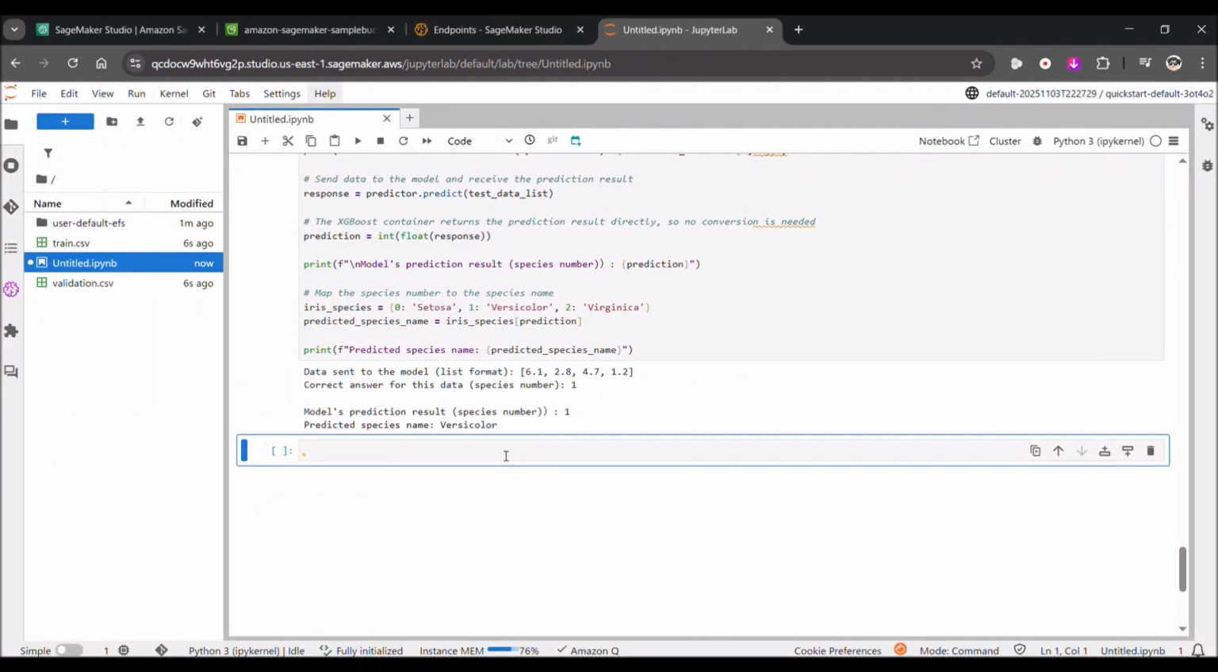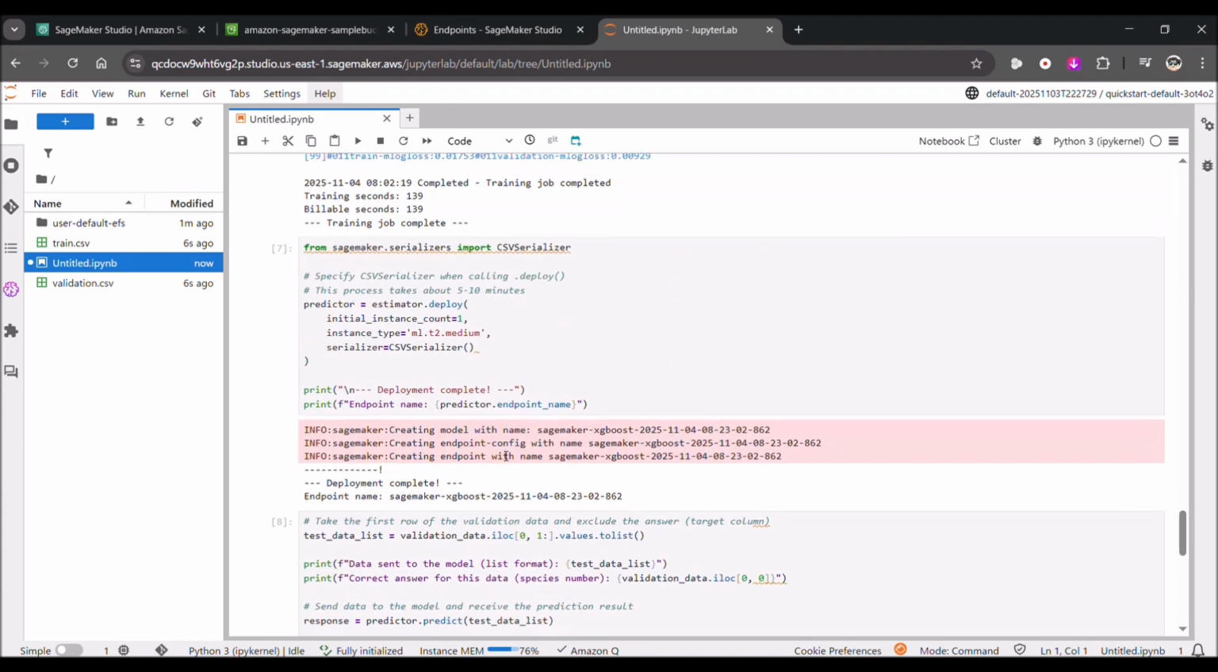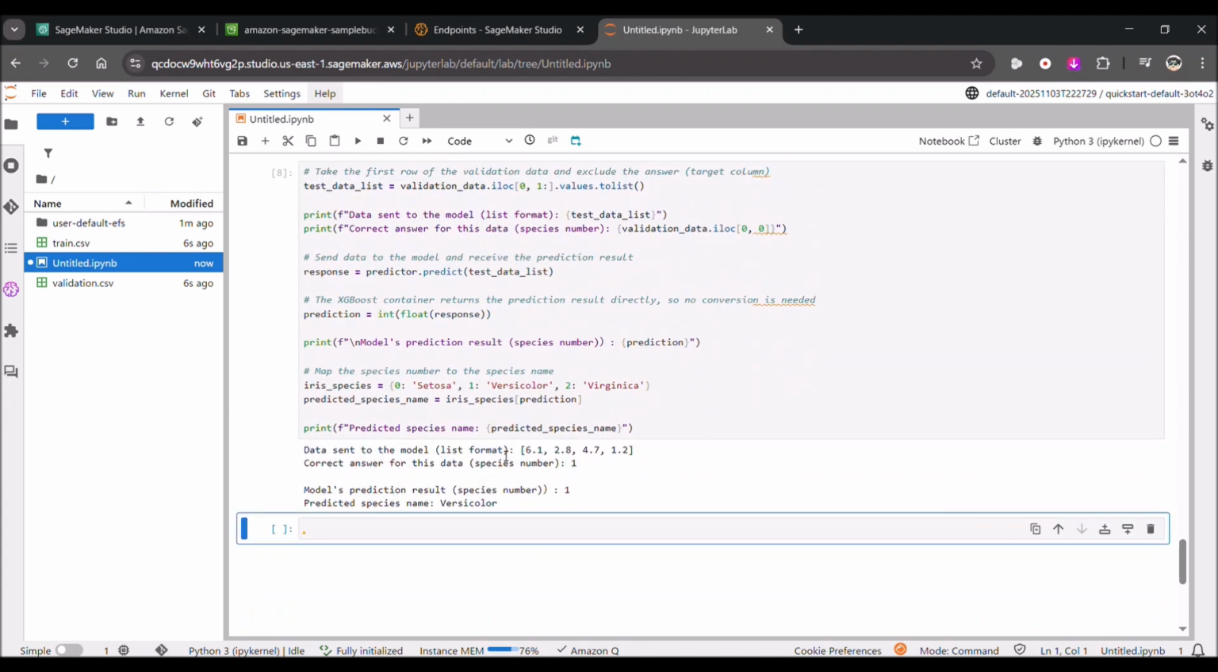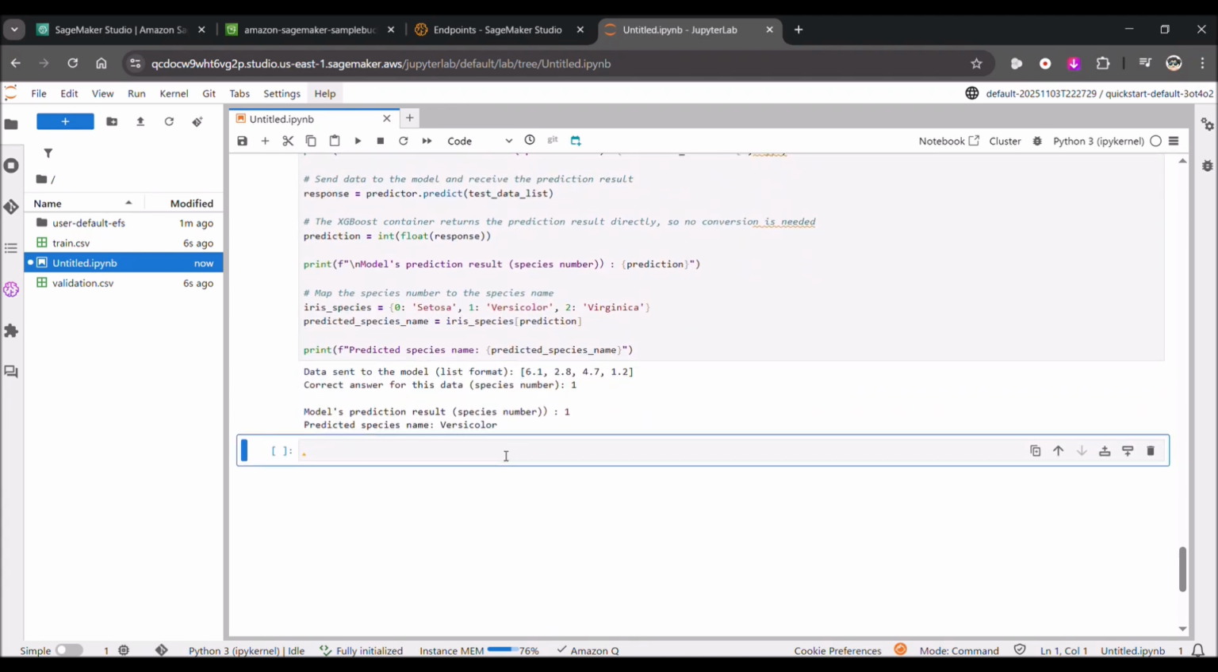So let's continue the hands-on using the IRIS dataset. This time, I'd like to perform the evaluation for the classification model, such as the accuracy and the confusion matrix. And this hands-on is a continuation of the previous sessions, as we will proceed with the endpoint already deployed.